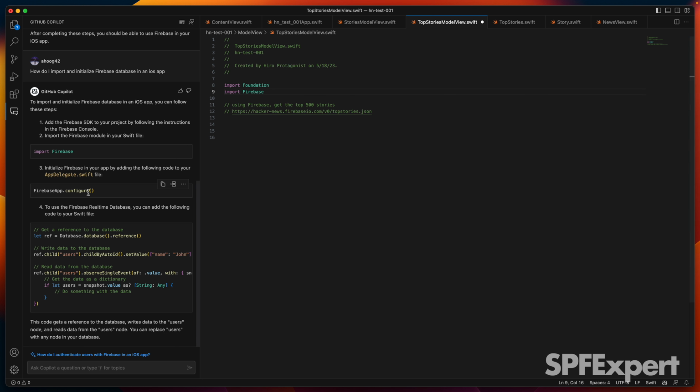The app delegate, we already configured that in the earlier session. And then to use the real-time database, we can get a reference to the database. We don't want to write data, we want to read data.